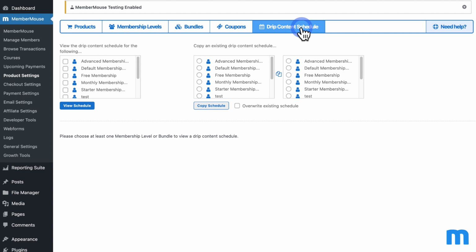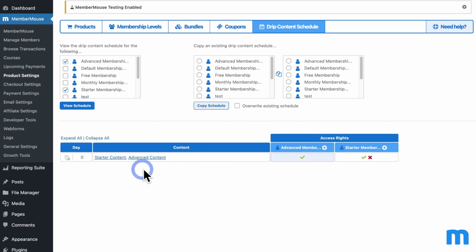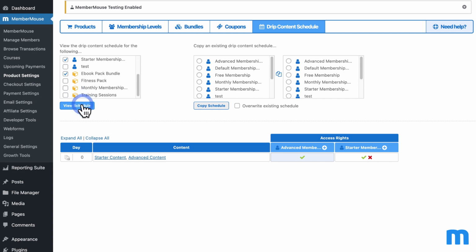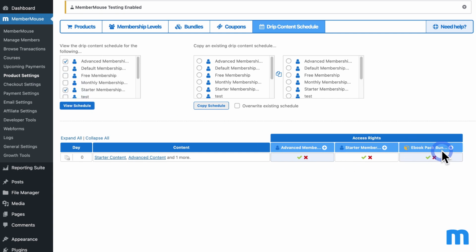The Drip Content Schedule is nice because it gives you an overview of all the content that's being protected for each different access right. So for example, we can select the starter membership and the advanced membership and click View Schedule. And this shows you what content these two membership levels get access to and when. And now I want to add in the bundle to see what the bundle gets access to. So I can just click on that. And now I get to see, okay, this bundle gets access to this piece of content on day 0, or right away.